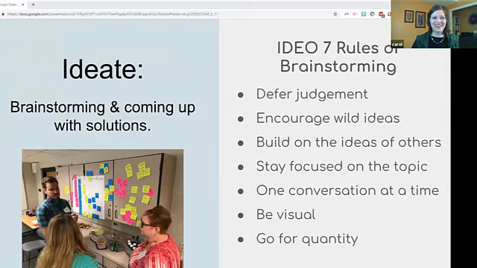And so in brainstorming or in ideating, it says solutions, but I want you to think here, you're coming up with ideas for potential solutions. And this is where you see all of the post-it notes going on. And you can see that in this picture here. There's quite a collection of post-it notes. We all like to think we know how to brainstorm, but a lot of times we do it in a not very productive way. And so I've pulled IDEO's 7 Rules of Brainstorming here for you. In case you're not familiar, IDEO is the seminal organization that really has brought design thinking to the masses. And they have a wonderful set of rules here.